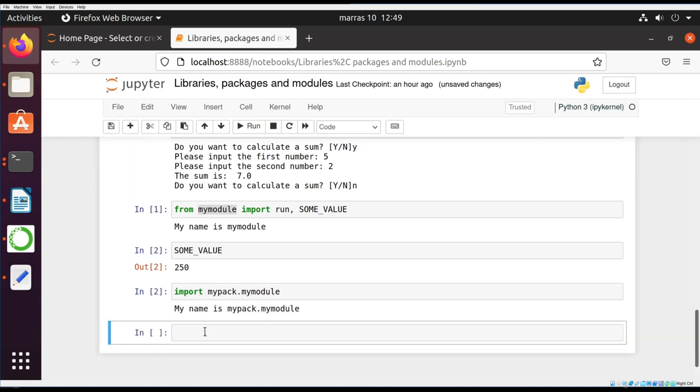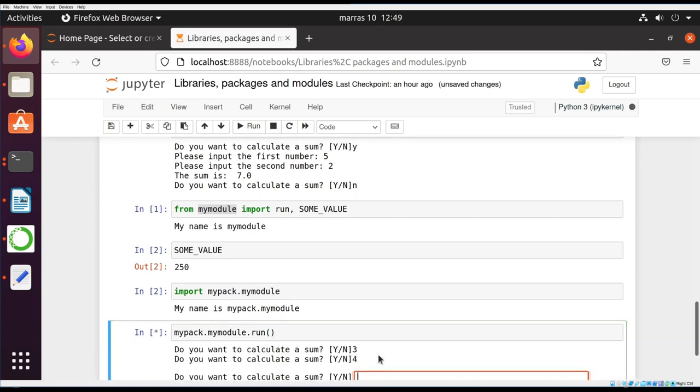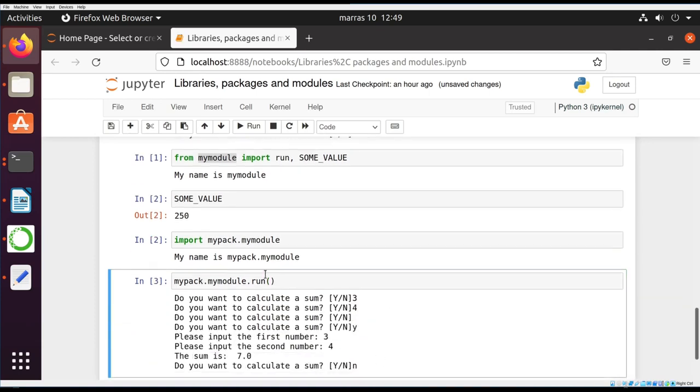Now we can reference it in the same way as we did before, except that we have to prepend our module name with the name of our package as well. So if we want to run the function, we need to type mypack.mymodule.run and execute it. And then it runs. Okay.